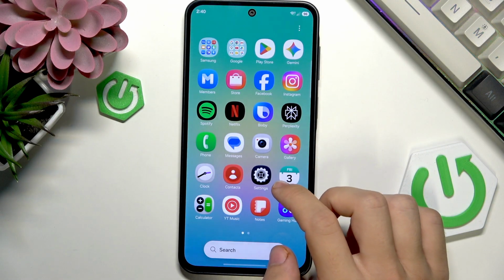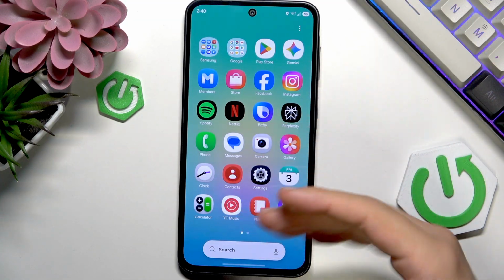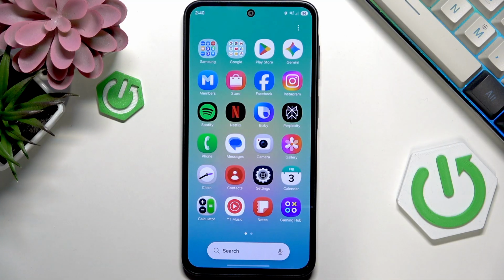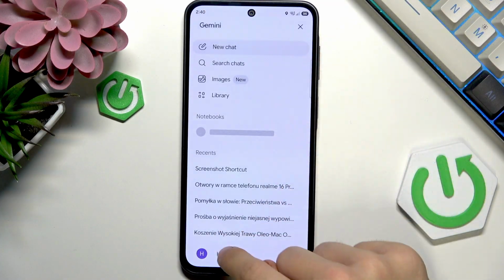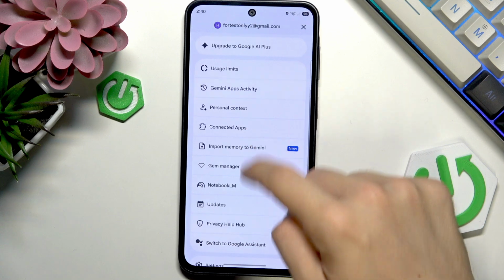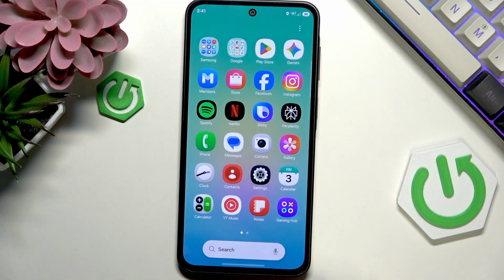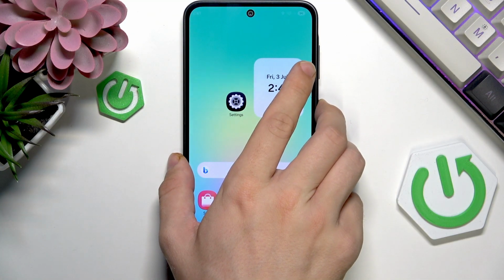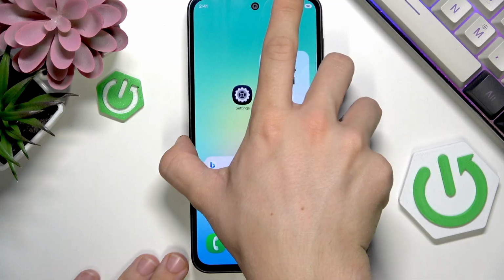Now, as I promised, I'll show you how to switch between Gemini and Google Assistant. So if you currently have Gemini and want to switch to Google Assistant, you need to go to the Gemini app, then click on the lines here and go to your account. Now you should be able to find switch to Google Assistant and switch just like that. Now there will be the classic Google Assistant, as you can see, which doesn't have much of AI.